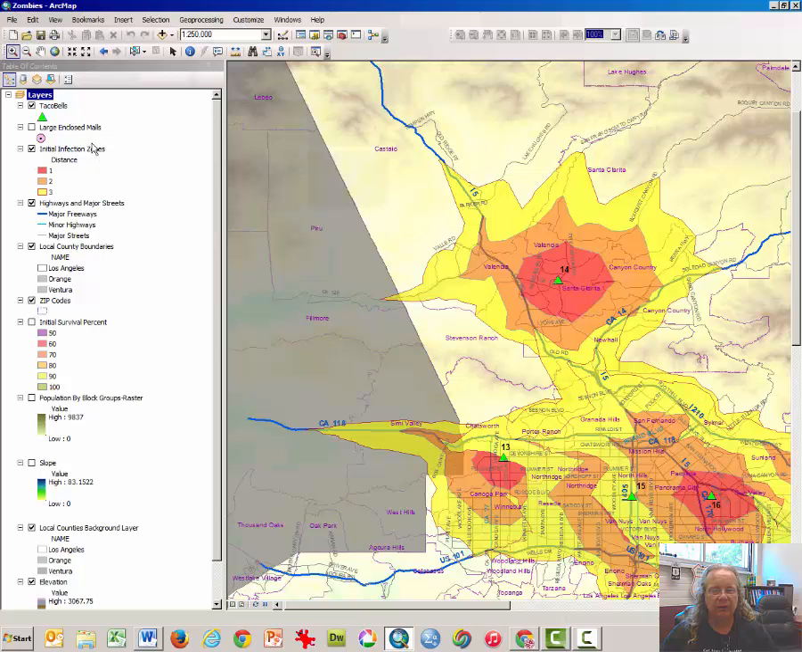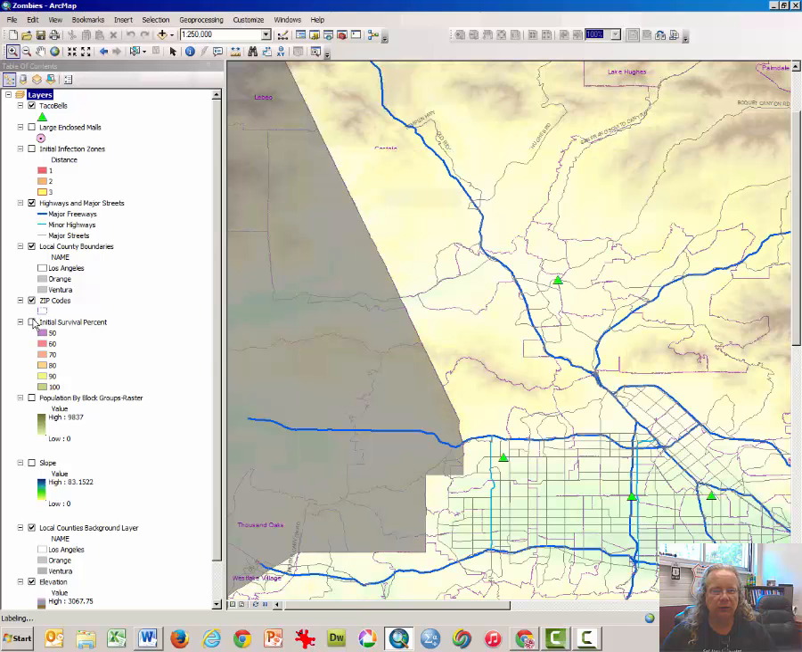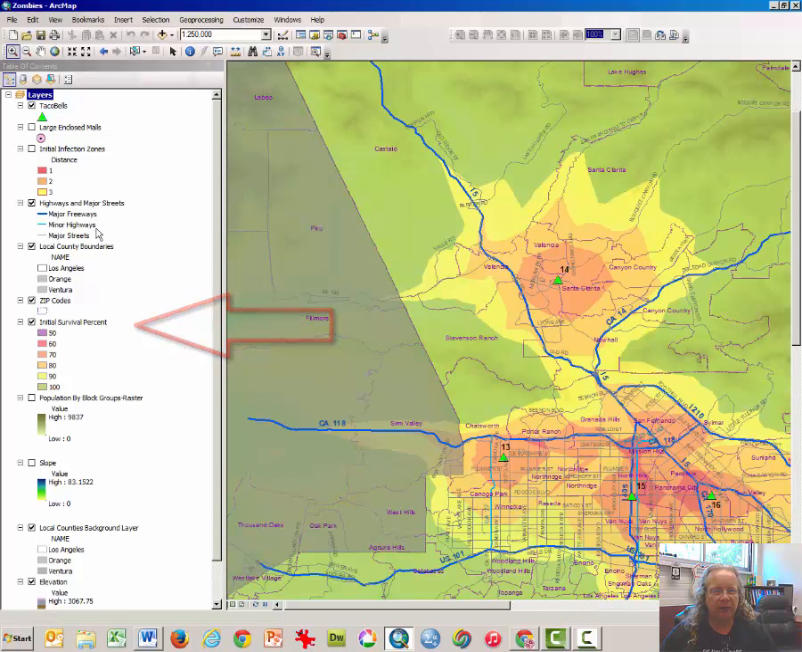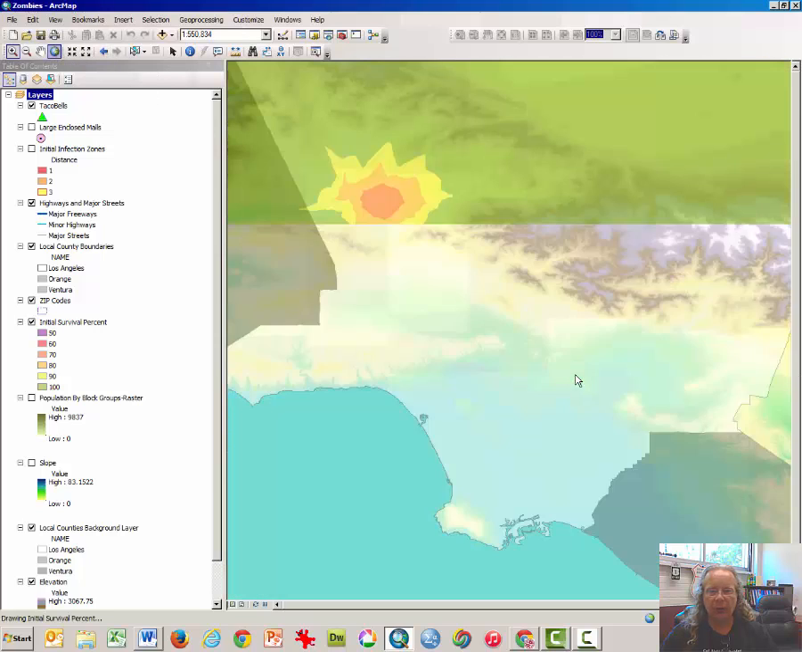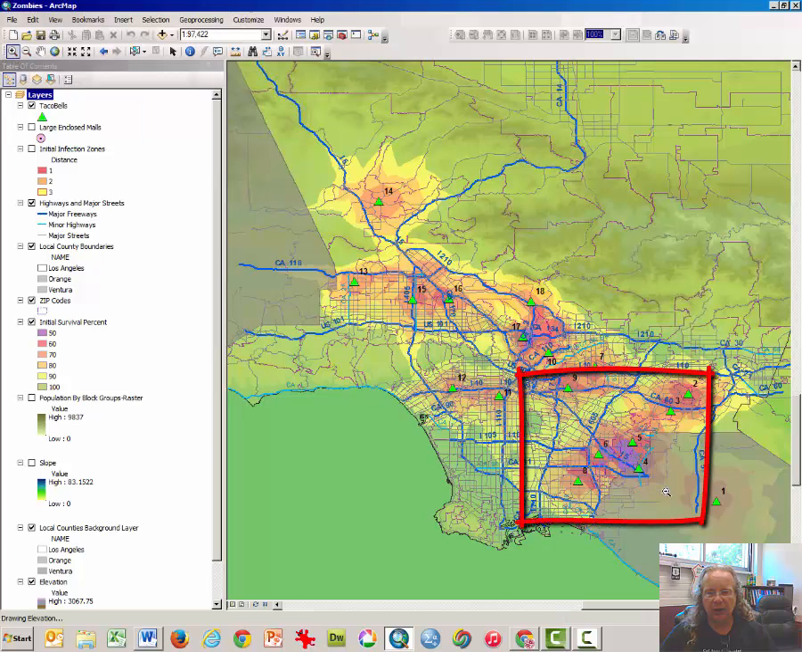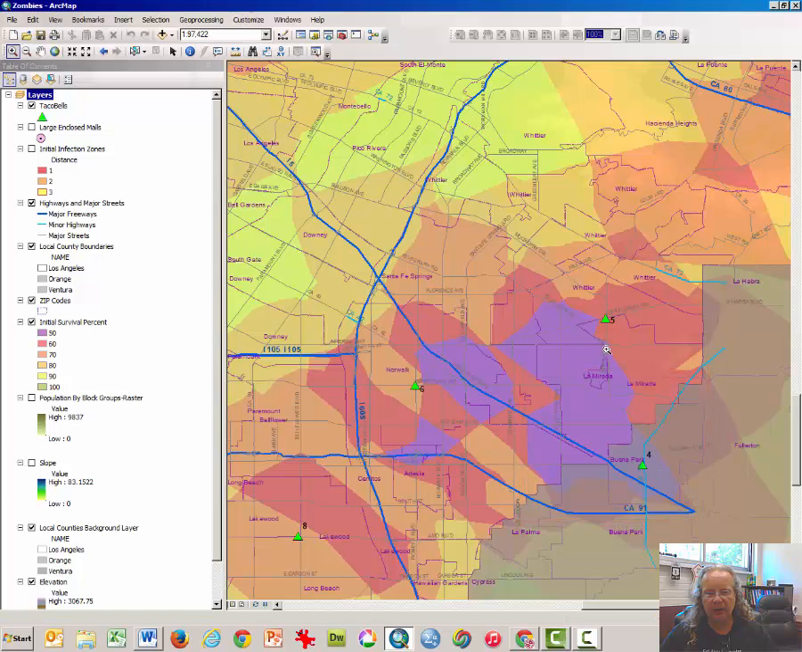So this map, the initial infection zones map, was used to create for you an initial survival percent map. So you notice that this map looks very similar, except that in some areas the initial survival percent drops quite dramatically, particularly down here near the Orange County border, where there are lots of Taco Bells nearby, and the number of overlapping infections reduces the initial survival percent to 50%.